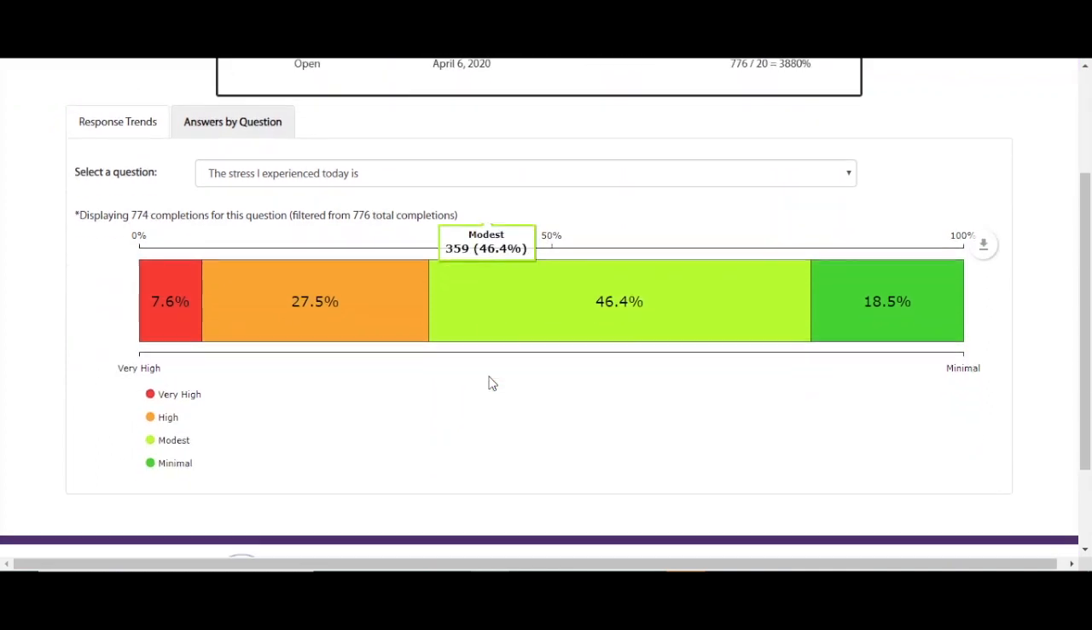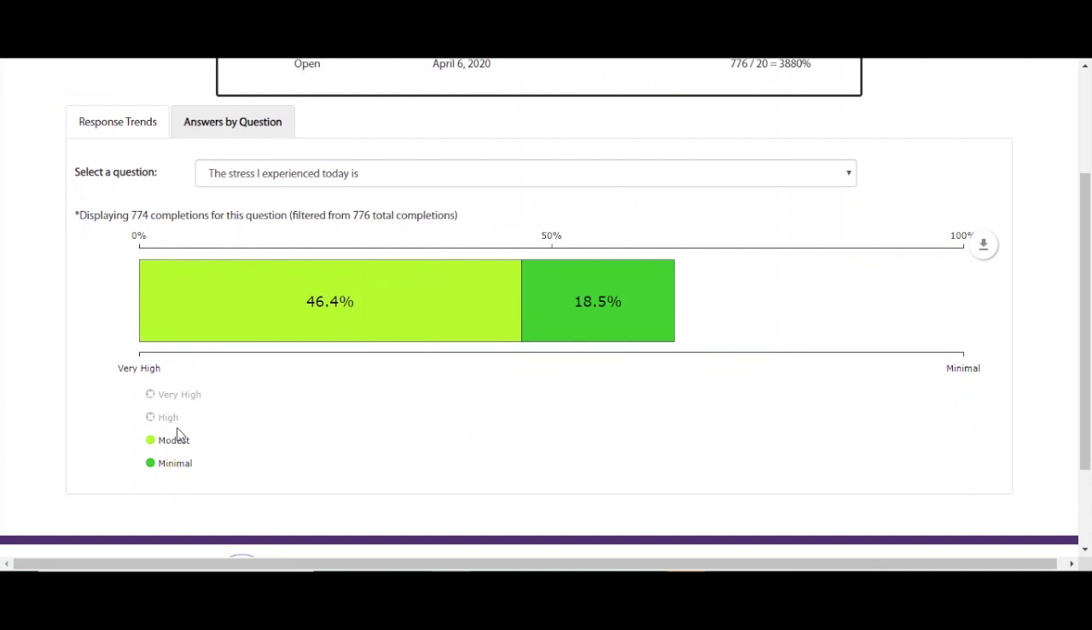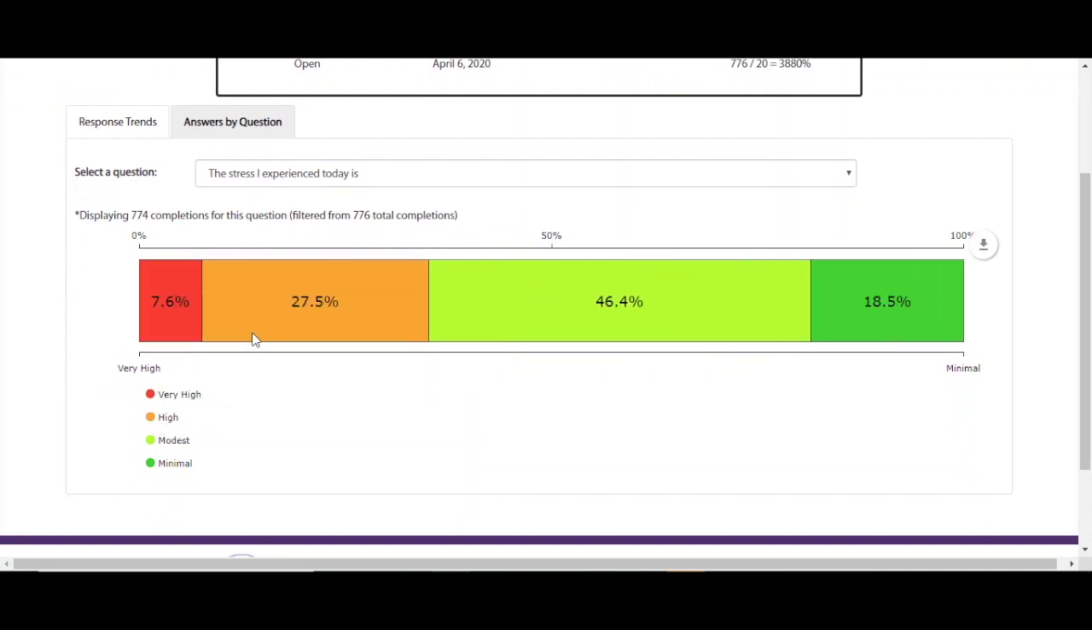Much like the other graphs, you're able to select and deselect response options to further filter your data. Also, like the other graphs, you're able to hover to see the response label, the number of responses, and the percentage of the responses. Finally, you're able to download, export, annotate, and print from this as well.